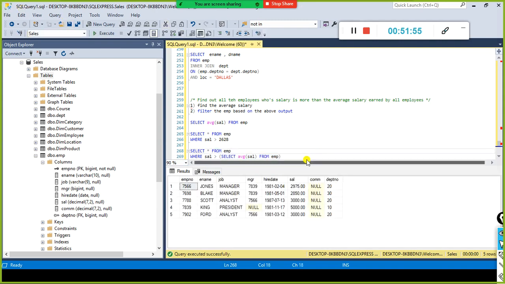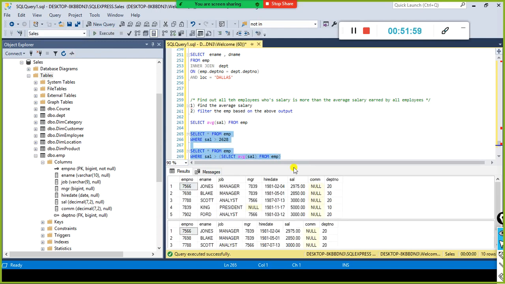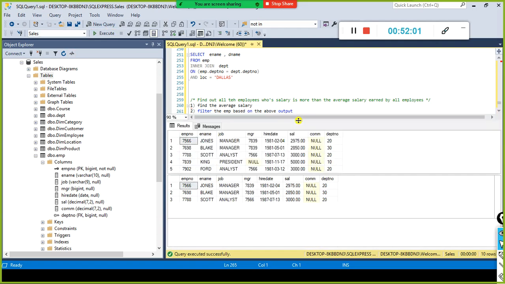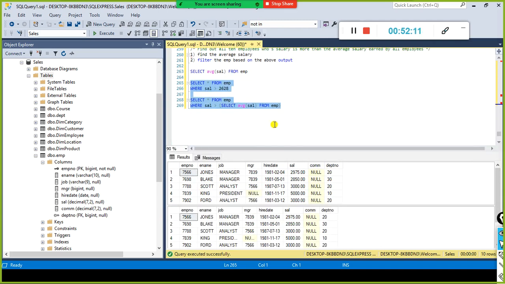Now let us check these two. Testing is very important. Everything is matching, right, both the queries. But what is the difference here? The second query is very dynamic. Even at a later point in time, if you add 100 employees or 1000 employees or 1 lakh employees, this query will find out the average salary automatically, and the output of this query will drive the outer query.